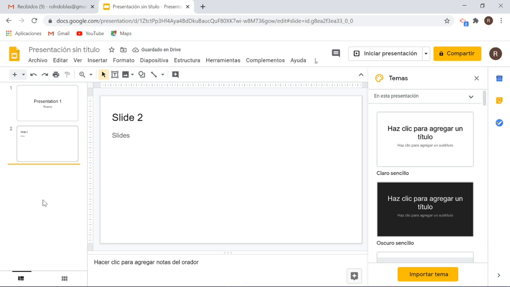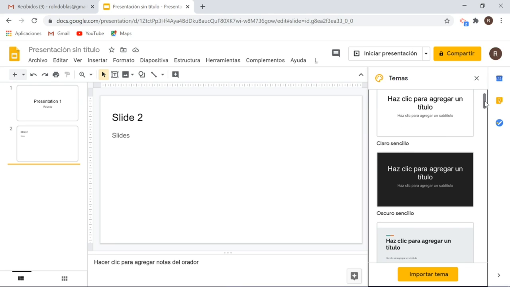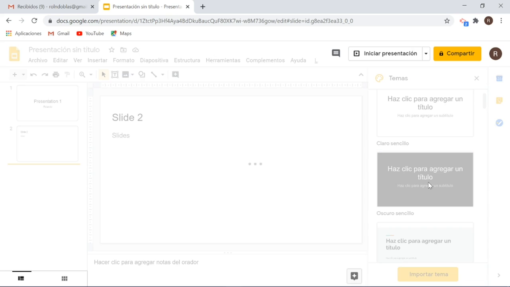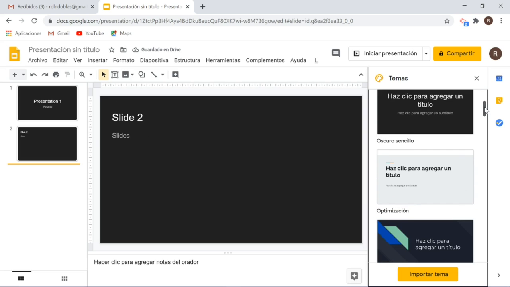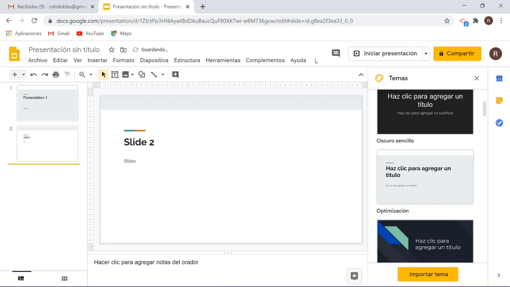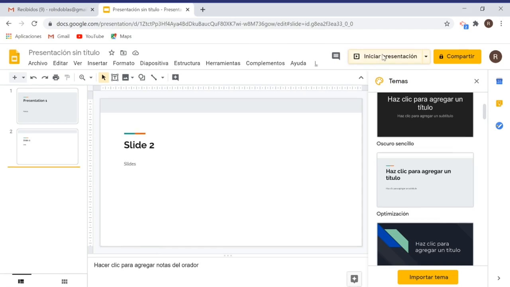If we want to change the theme of the presentation, we can choose from these templates that Google offers. By clicking here, the presentation template will be changed. And once we finish, we can present our presentation using this button.